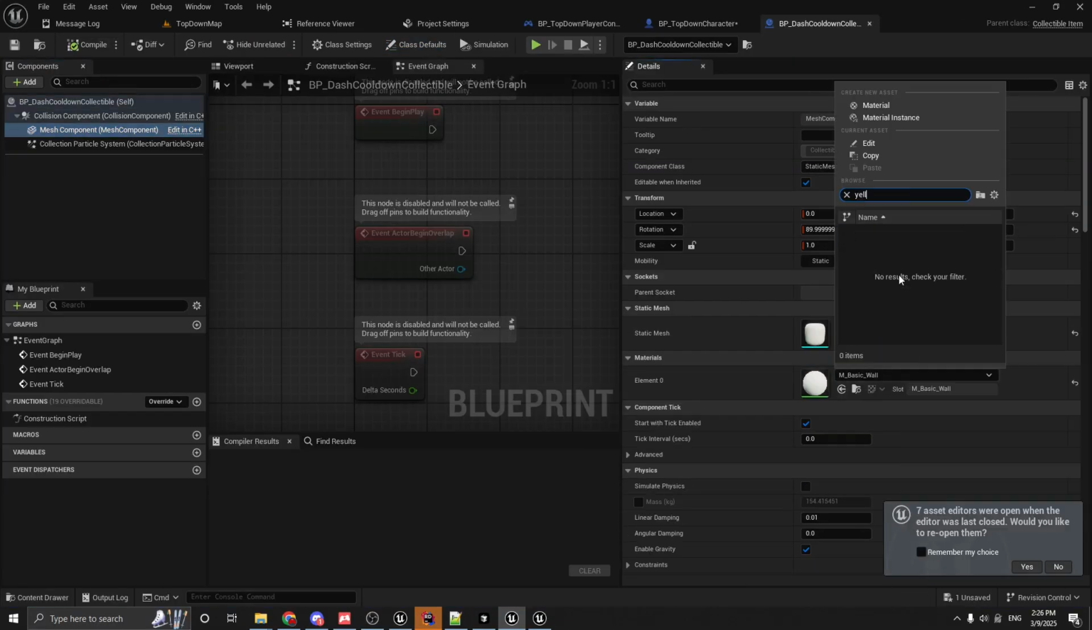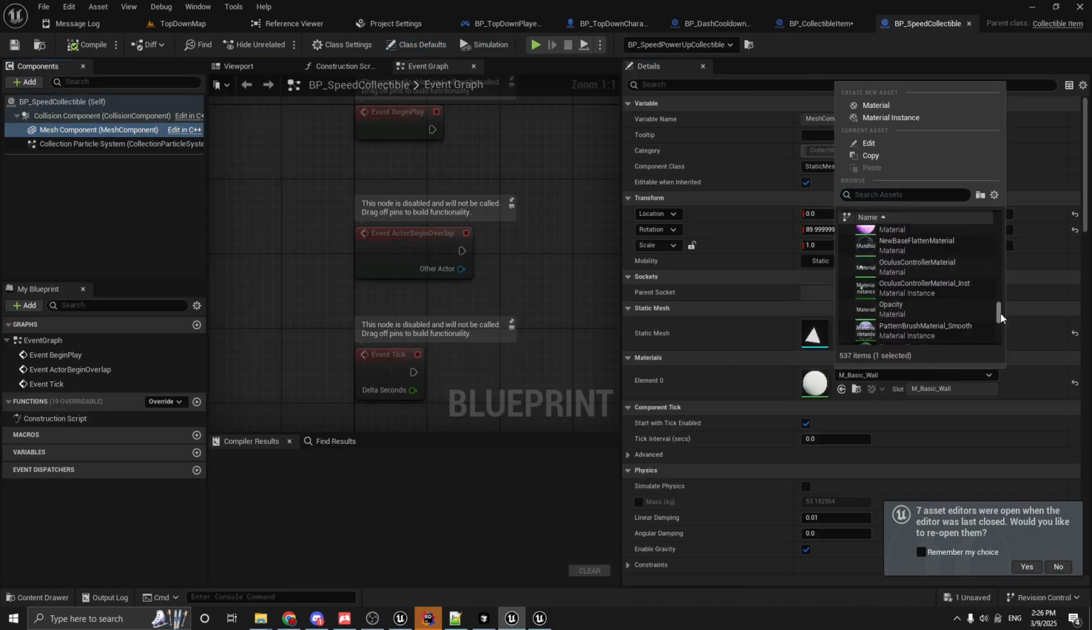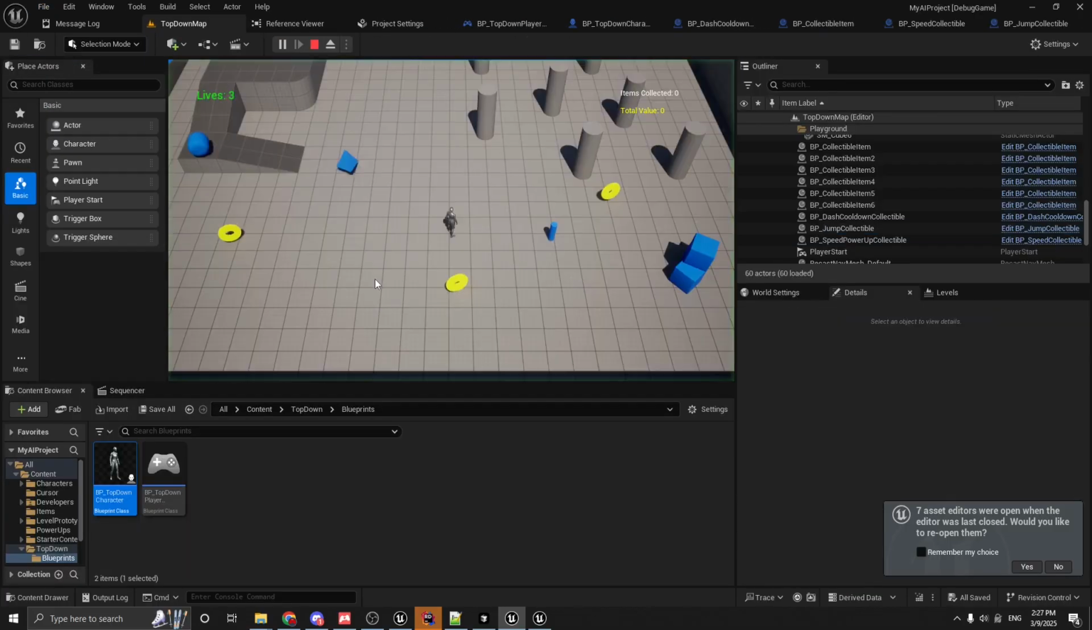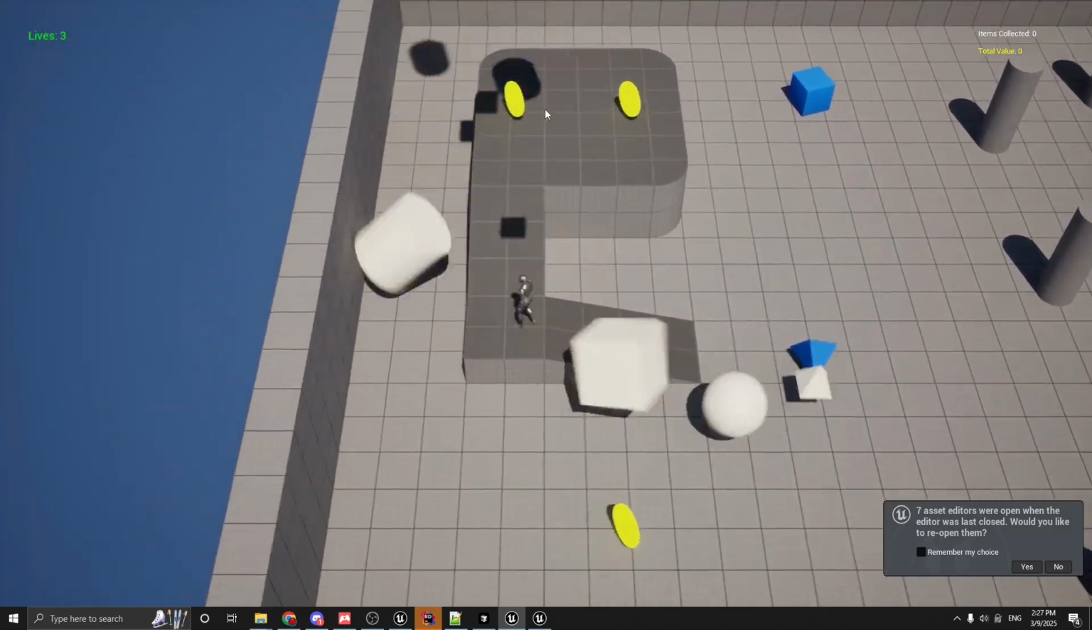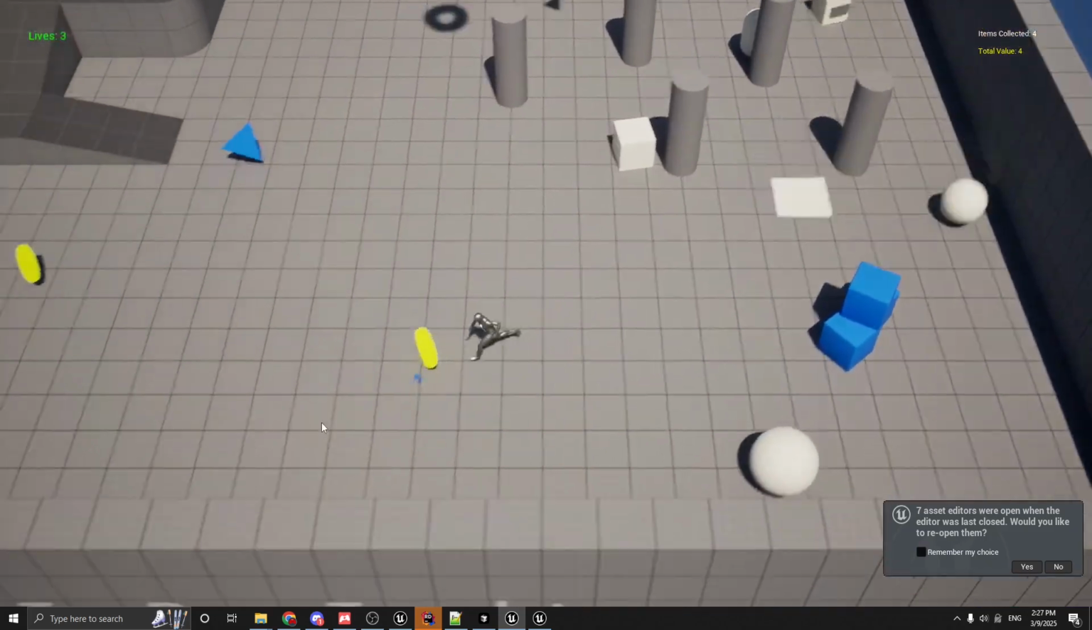And now I'm just coming in here and adding a little bit of color to the pieces, so it's a little easier to distinguish between the gold coins and the blue power-ups, and then the white pieces that fall out of the sky, just to make it a little bit easier to see what's going on. And here I'm just testing the game.